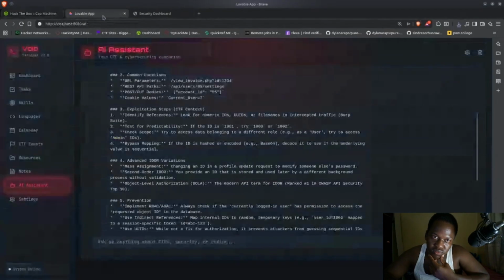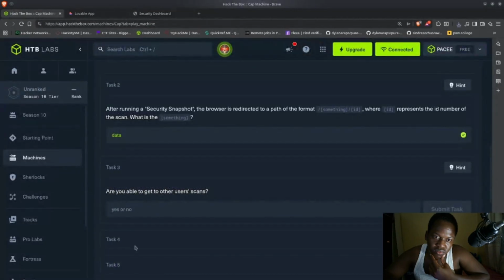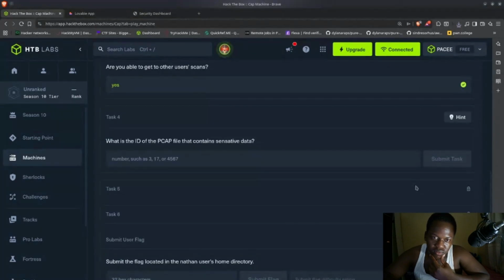Okay, so now are you able to get to other user scans? We tried user ID 0 and user ID 1, so the answer is yes. And what is the ID of the PCAP file that contains sensitive data?